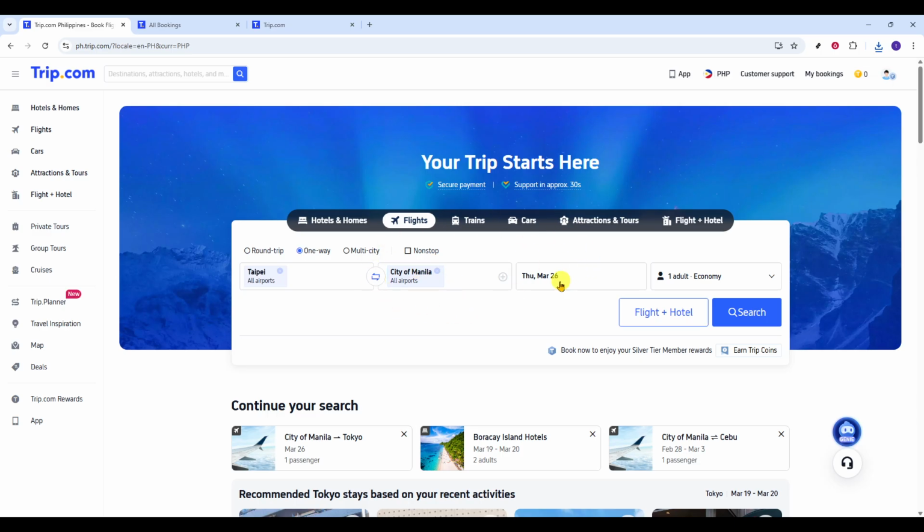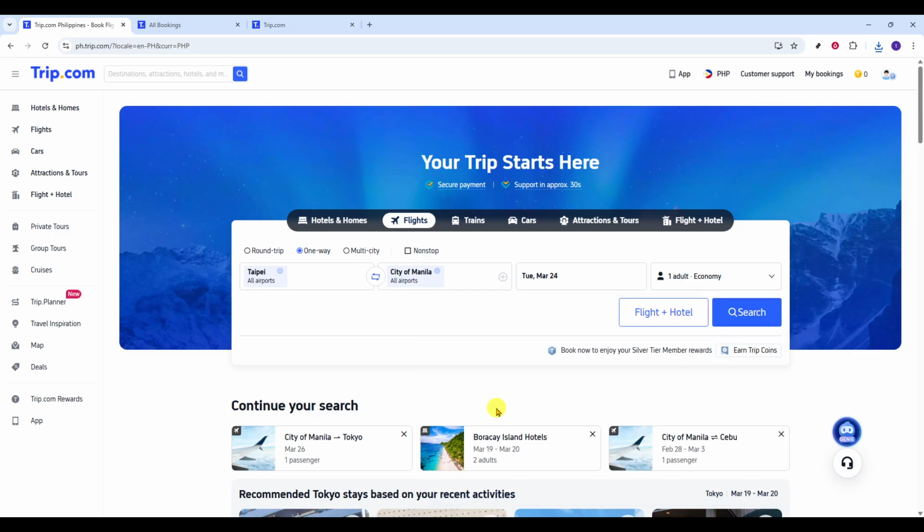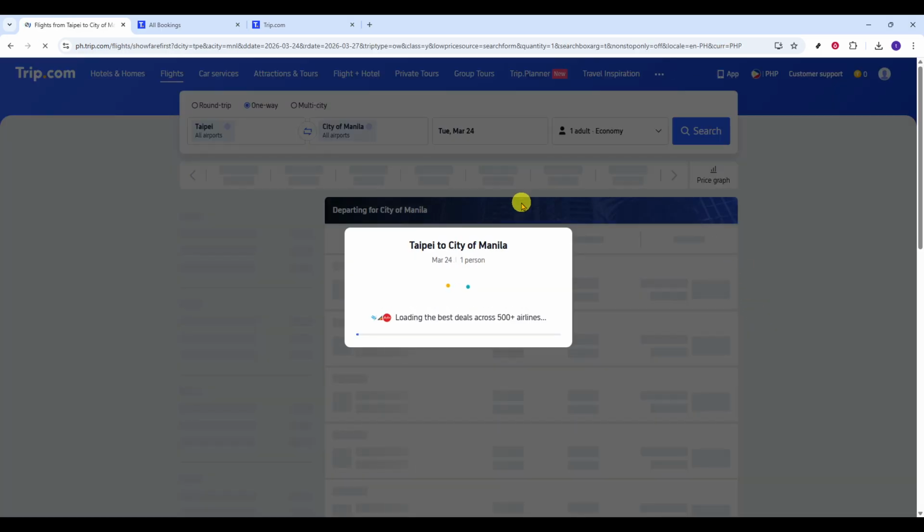Next, choose your travel date. When the calendar opens, navigate to the month you want and click your preferred day. If your schedule is flexible, scanning nearby dates can reveal better prices or more convenient times. Now click Search. Trip.com will pull up available flights that match your criteria.